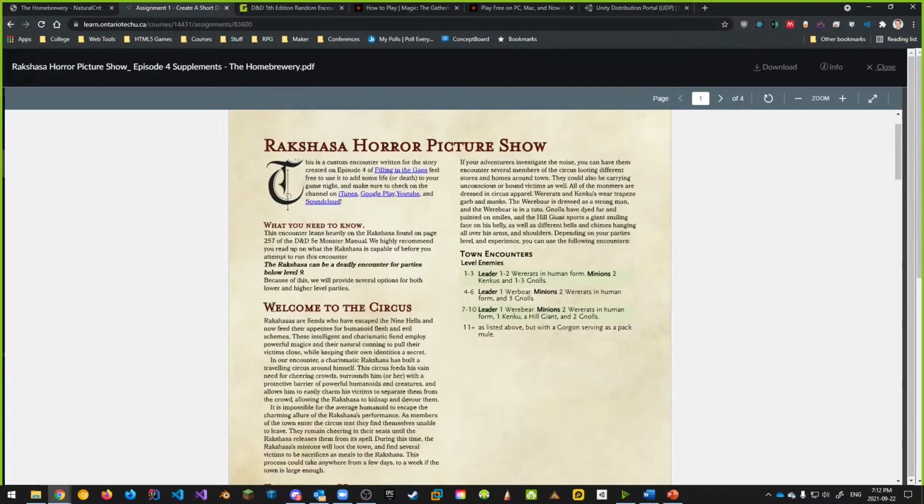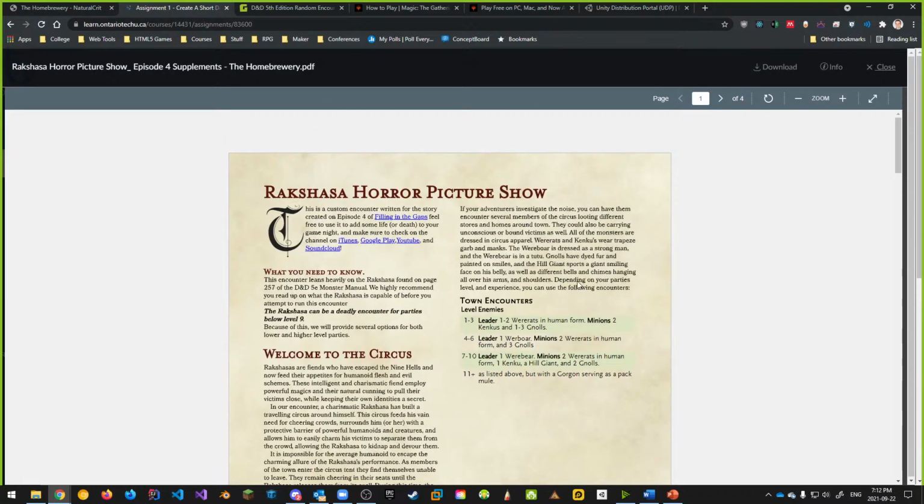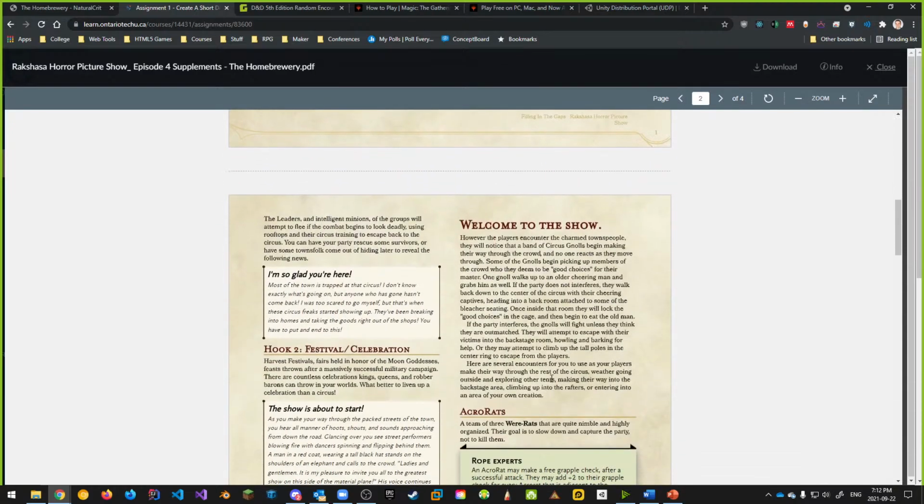The author of this one used Welcome to the Circus to give you a sense of where Rakshasas came from, why the encounter happened, and so on. So a little bit of this would be good. A couple of encounter hooks would probably lead you to something like this.